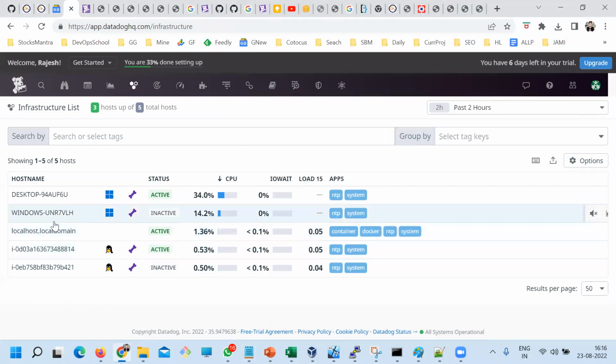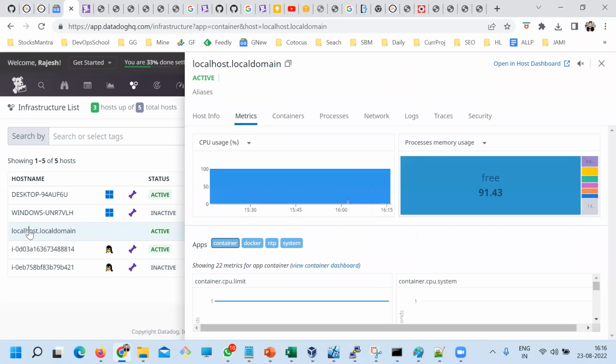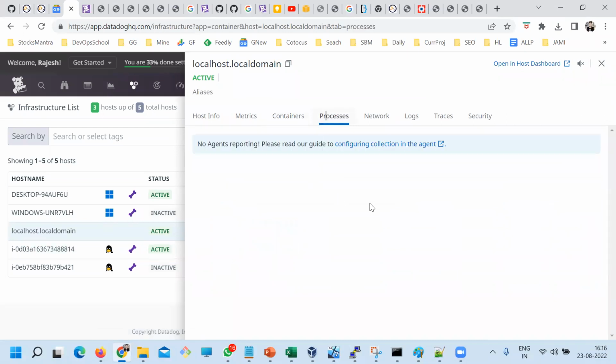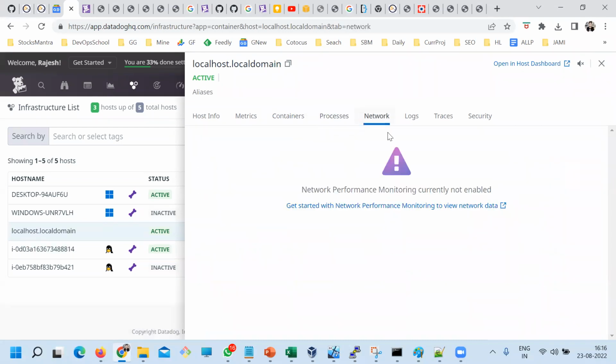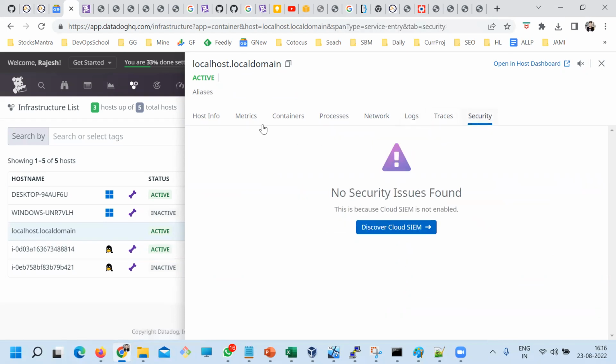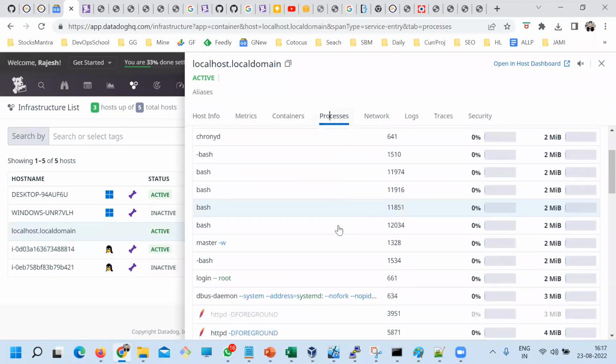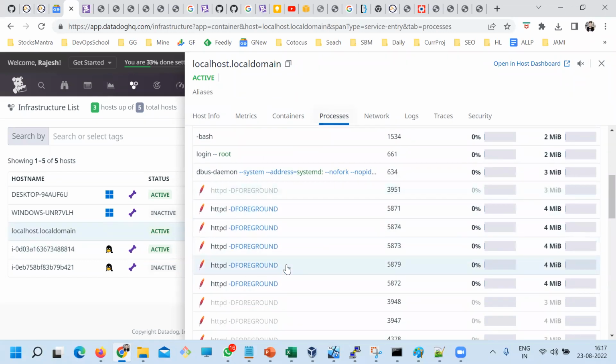Okay, anyways, so here this is my machine, and let me see, containers, I got it. Processes, I got it. Network, no. Log, no. Traces, no. Security, no. Metrics, I got it. So yeah, and Apache. So can we go and check the process? See here, Apache. Understood, guys? All of you? How do you get the Apache metrics? All of you? Okay.